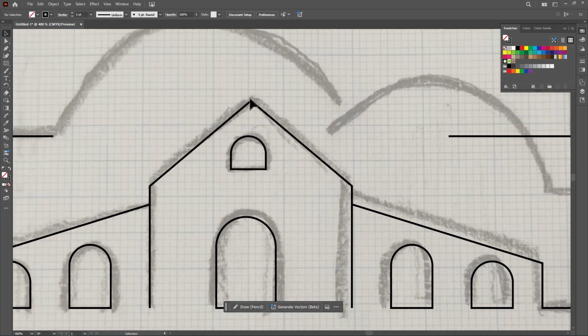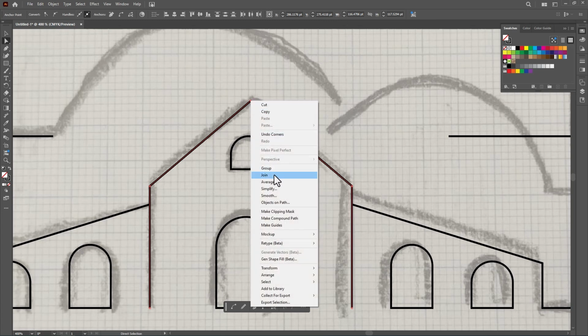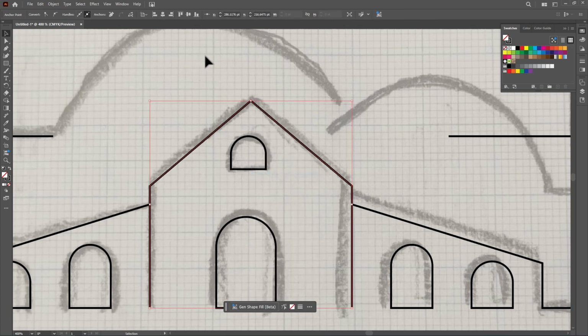We will connect these two lines. Select them, choose the Direct Selection tool, then select these two overlapping anchor points. Right-click and select the Join command from the context menu. Now it is one object.